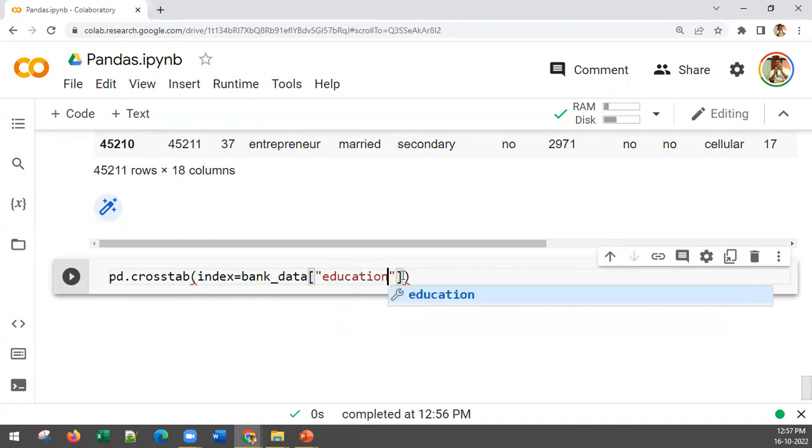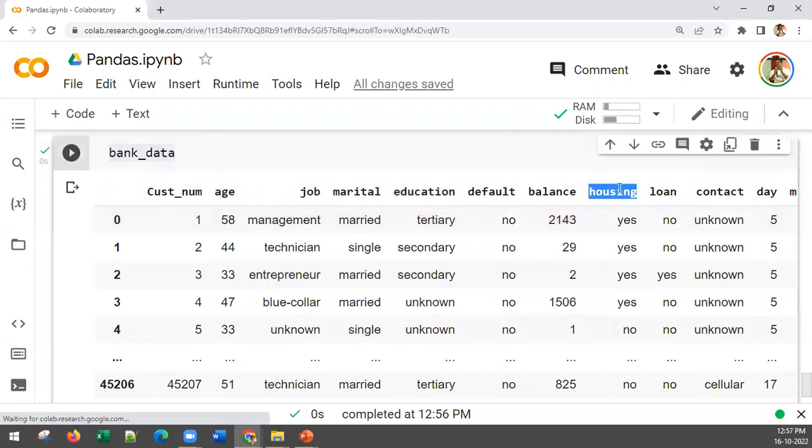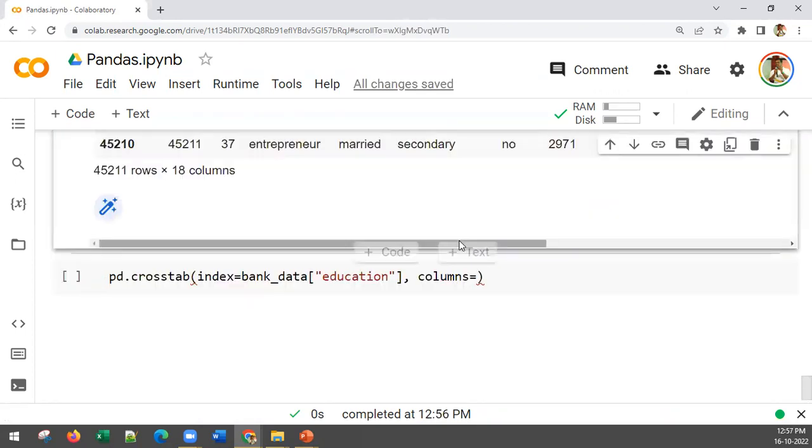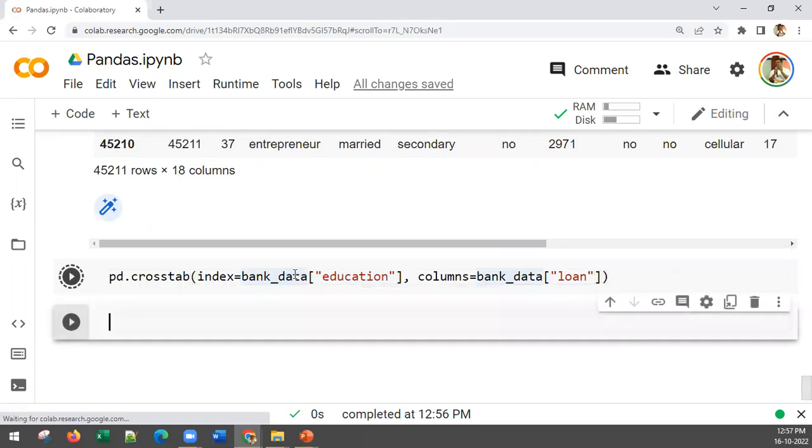And in the columns, so you just need to write columns. In the columns, I want to take, let's say, whether they have taken a loan, yes or no, whether they have taken a loan or not, simple. I'll have to use the same structure here, and loan is what I want to see in the columns. And here is a crosstab.